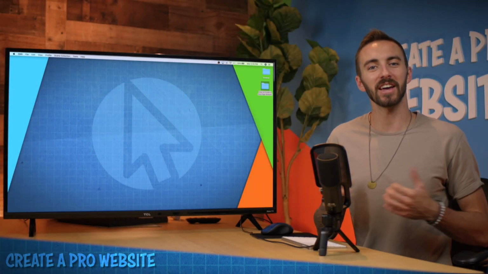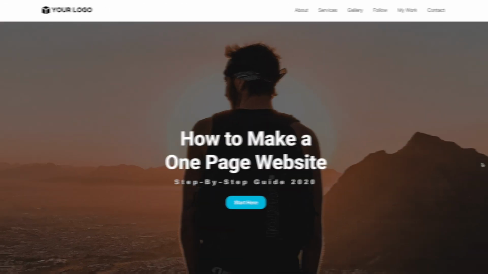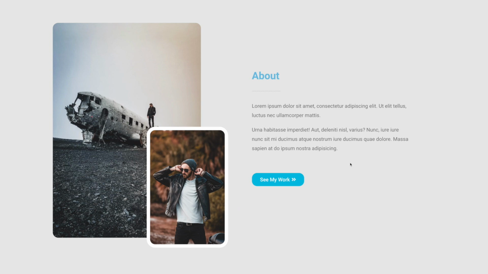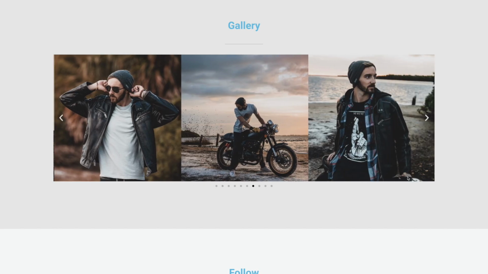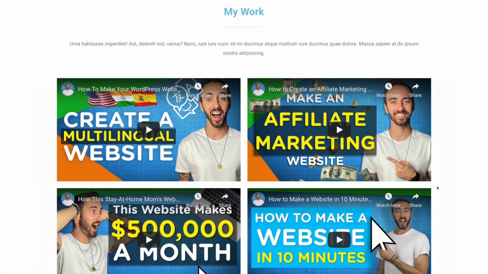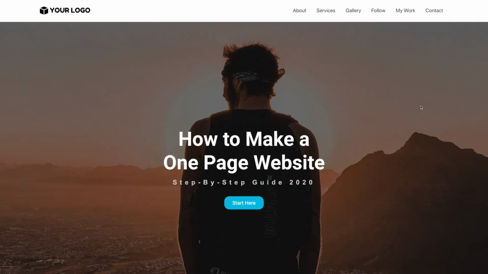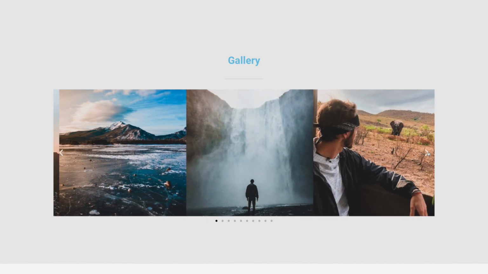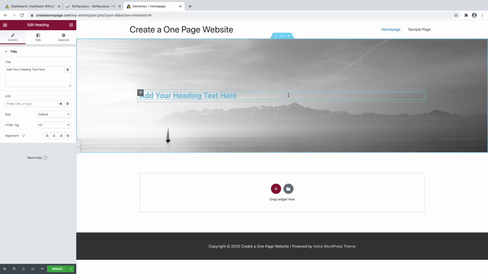What's up guys? Today I'm going to show you how to create a one-page website just like this. This website has a call to action section at the top, an about section, a services section, a gallery, an entire portfolio section which I'm using for videos, a working contact form, and the buttons in the navigation menu at the top will jump to different sections on your website, which in my opinion is the coolest part about a one-page website.